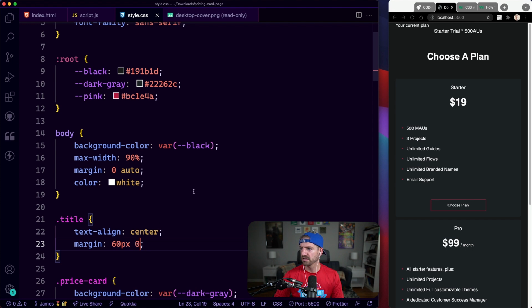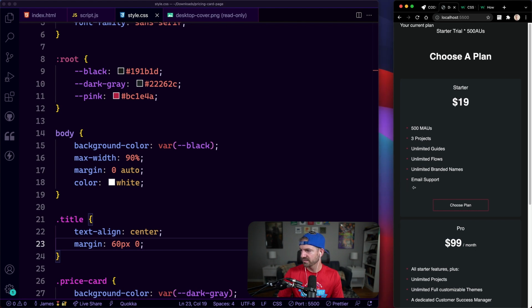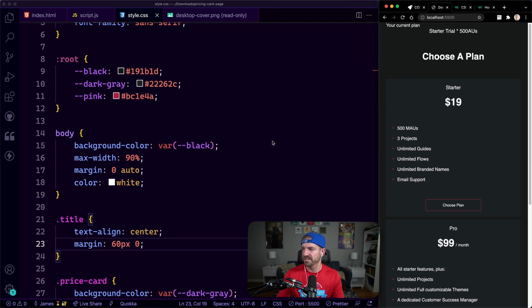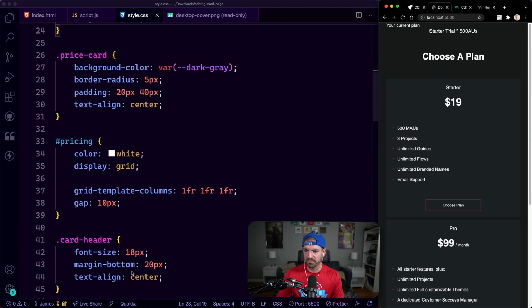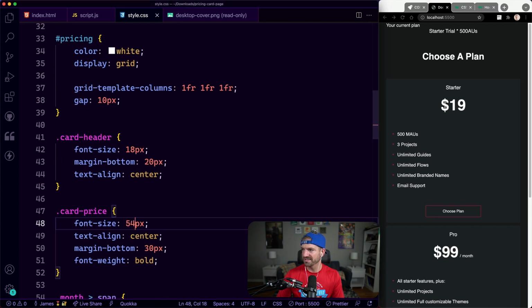Choose a plan. Something about this just doesn't feel right still. These cards. Maybe it's just not using the font. I don't know. Y'all can chime in the comments if you watched it. I feel like the pricing should be still a lot bigger. Card price should be like, what if we did something real big? That doesn't even seem that big.